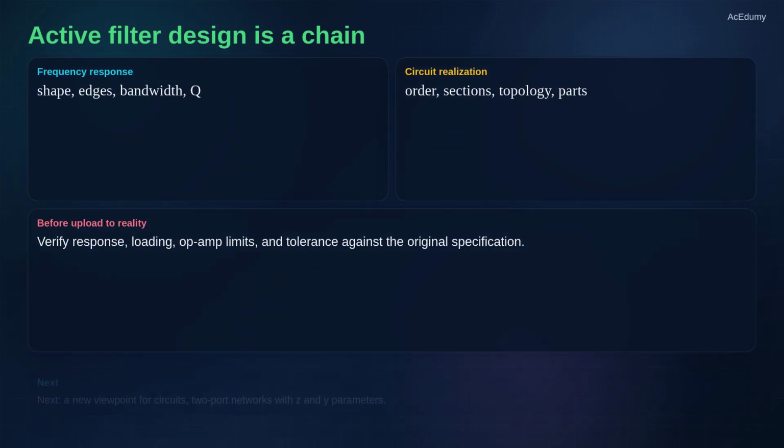Summary: active filter design is a chain: specification, frequency targets, order, section split, topology, component scaling, and verification. That chain turns frequency response intuition into a buildable circuit. Next, we will change viewpoint and describe circuits as two-port networks using Z and Y parameters.